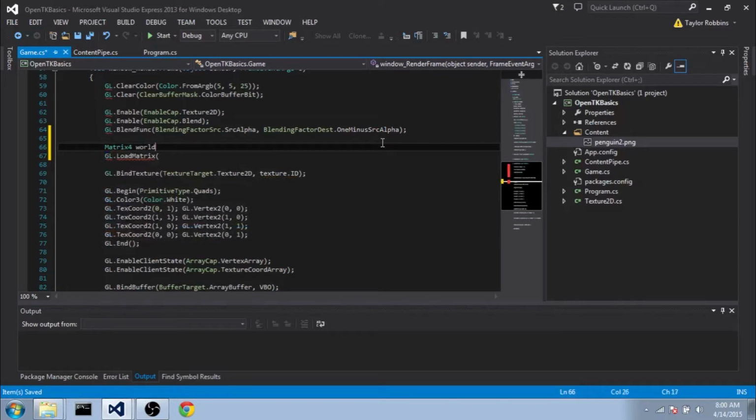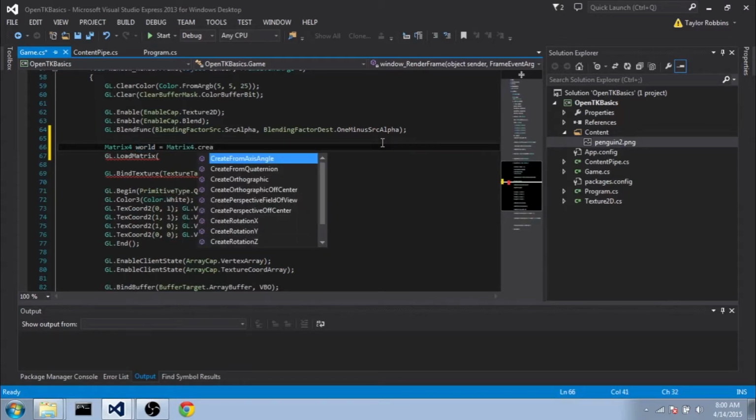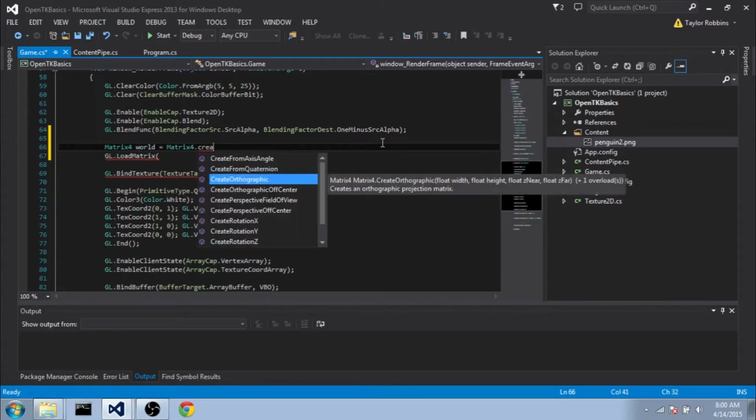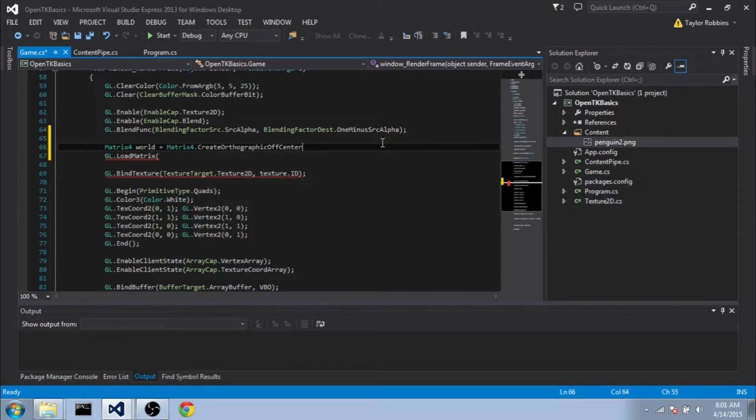We'll call this world. Generally, the world matrix is what transforms the vertices before they have any type of actual drawing done to them. So we'll do world matrix equals Matrix4.Create, and we're going to do CreateOrthographic right now. Orthographic view has no perspective, and actually, sorry, we're going to do OrthographicOffCenter because I don't like to have the center of the screen 0, 0. I like to have the top left.